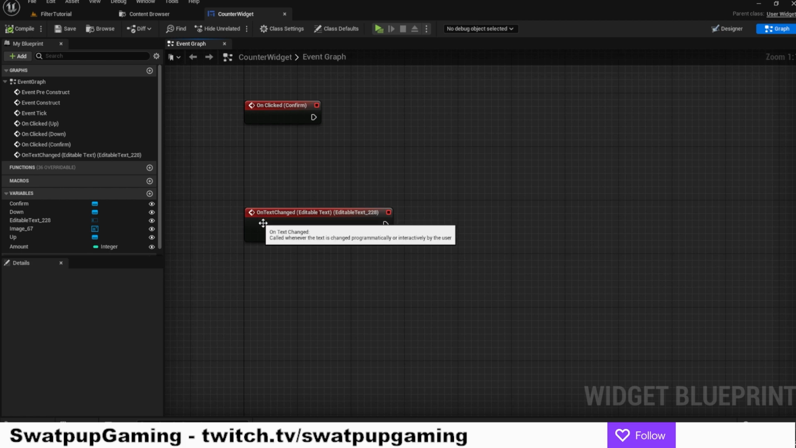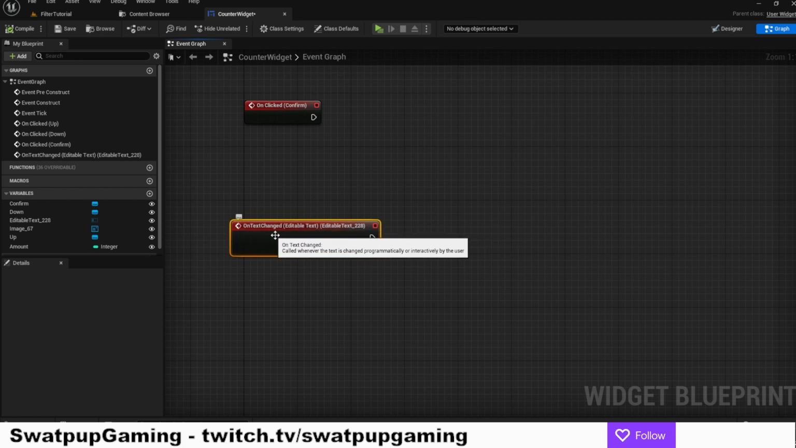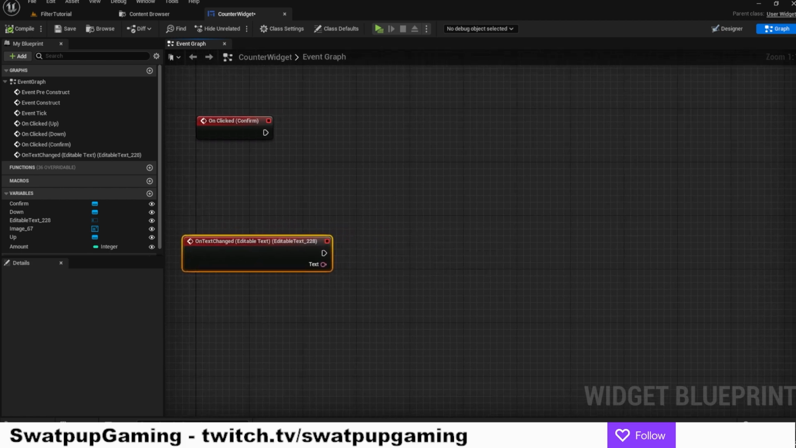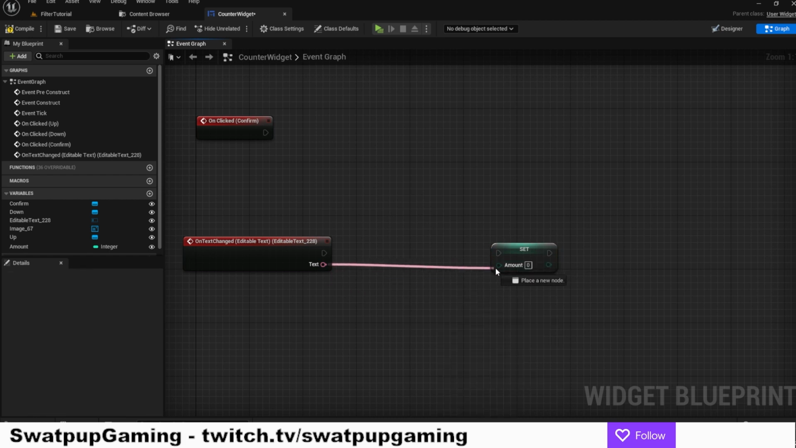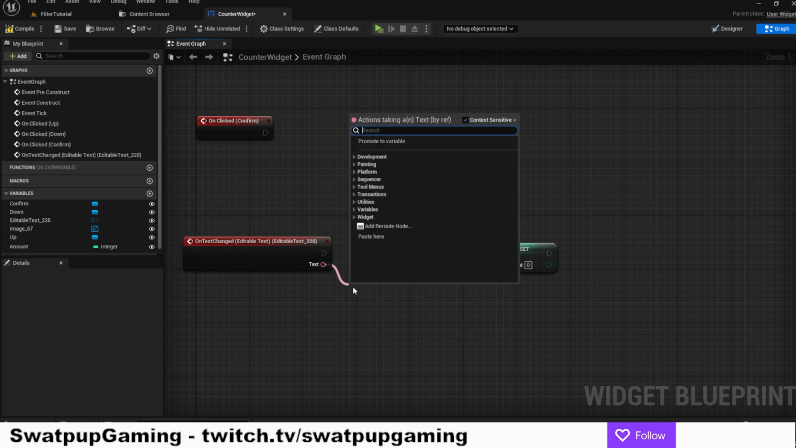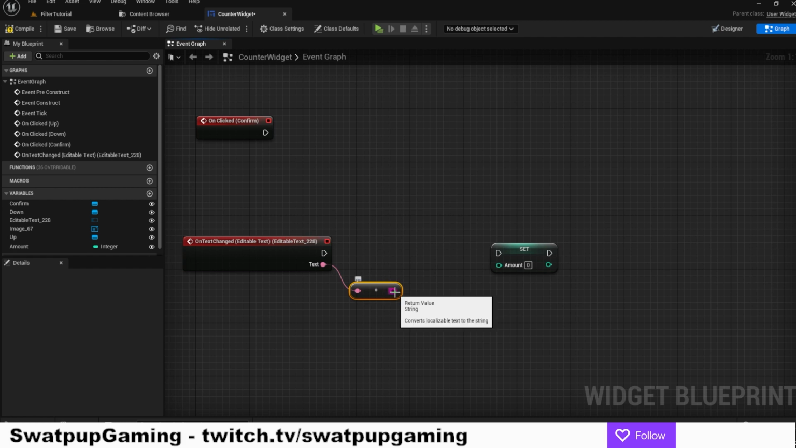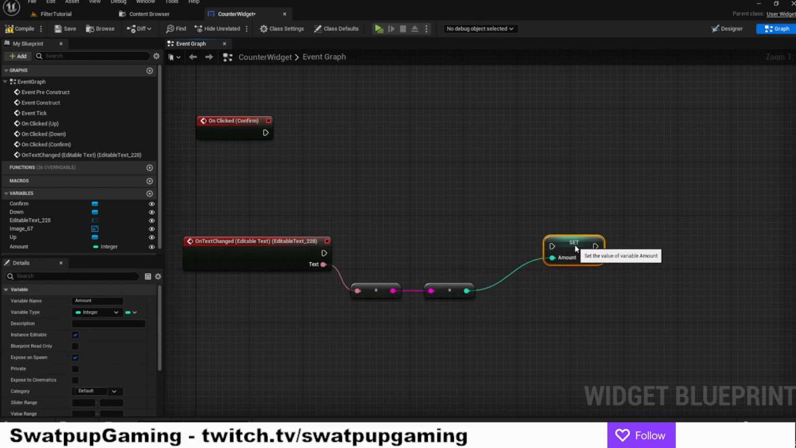So on text change is something we have. So every time we change the text, we can actually do something. So we're going to drag an amount setter. And we want to set this amount to the text amount, right? But we cannot connect this straight away. So we need to get from text, we need to get it to string. And then from string, we can actually connect it to this one. So now it changed into an integer.